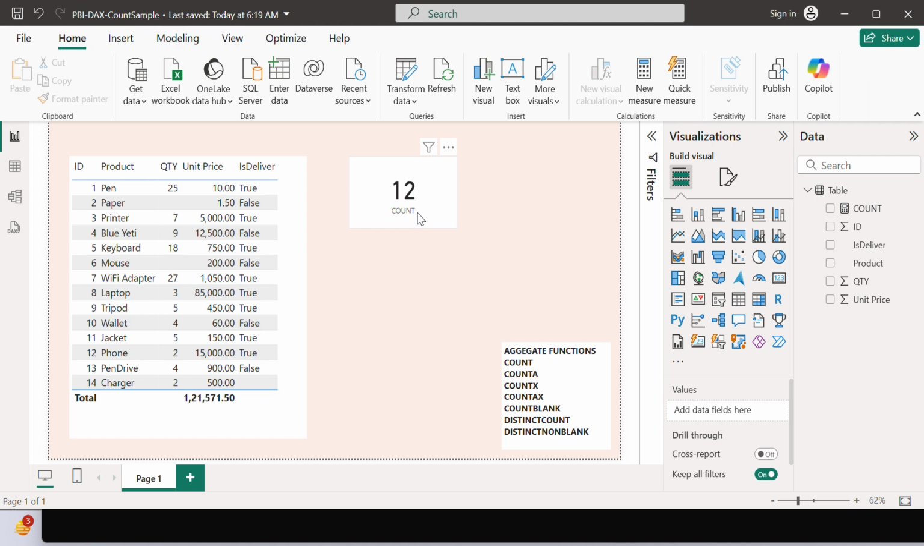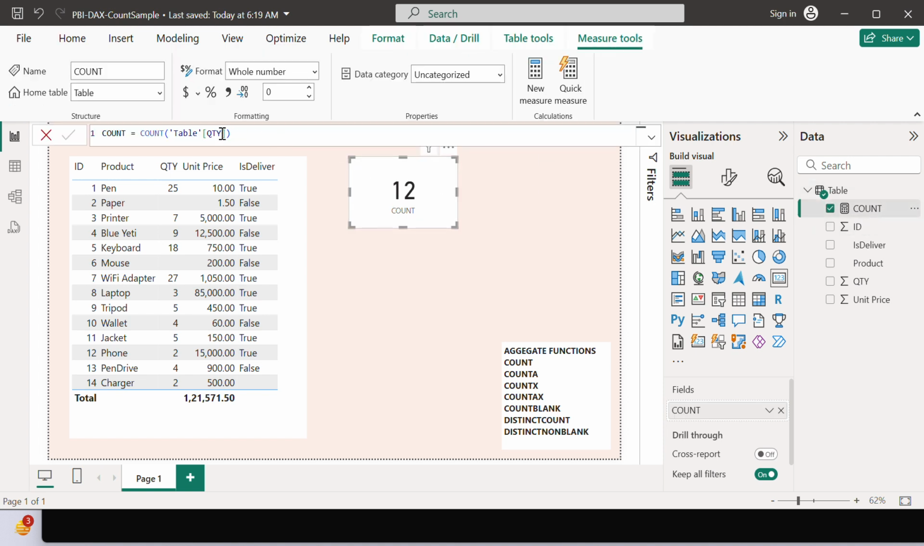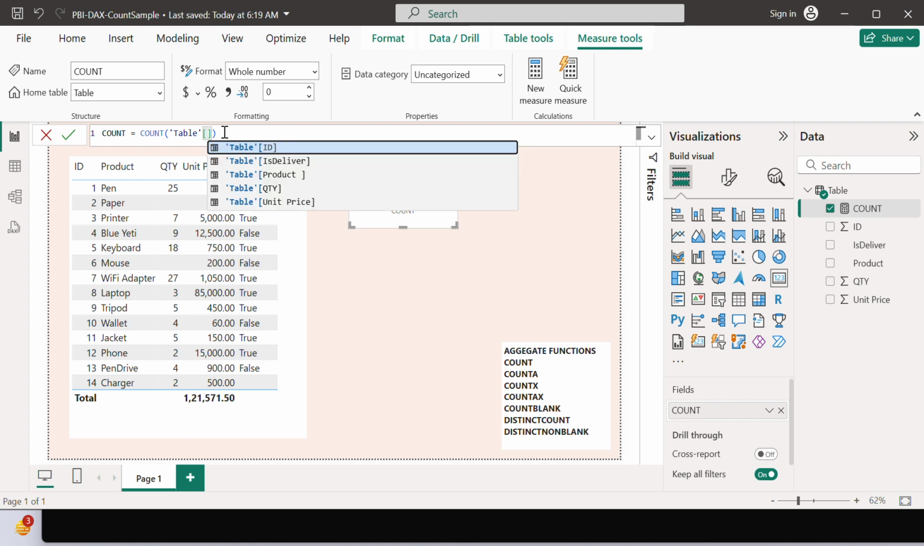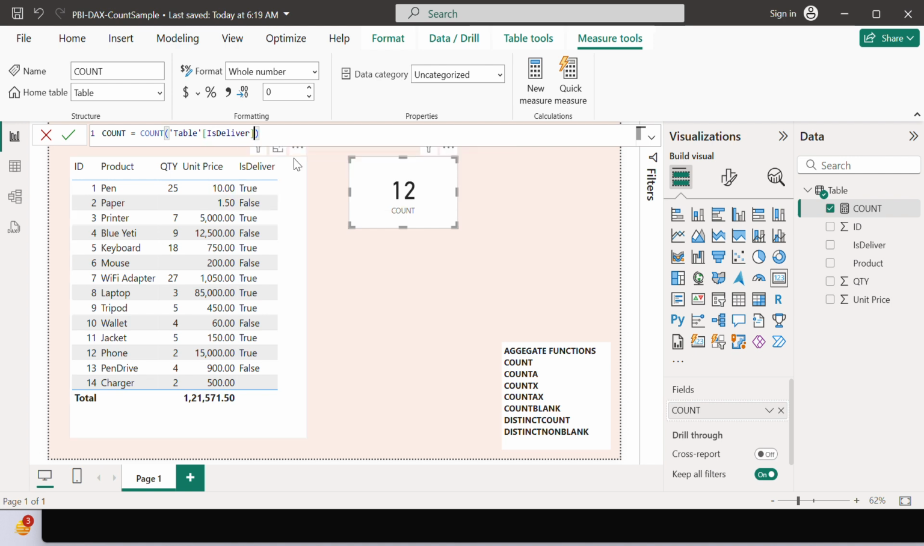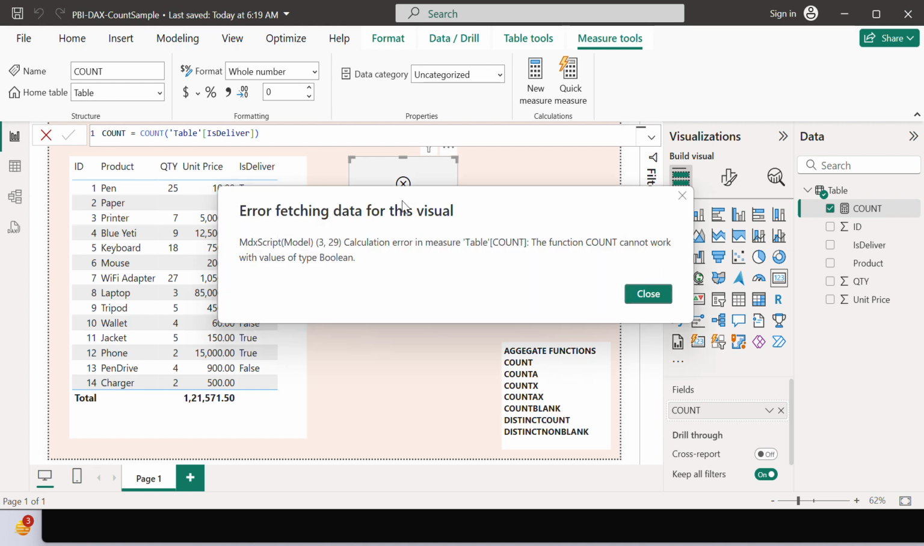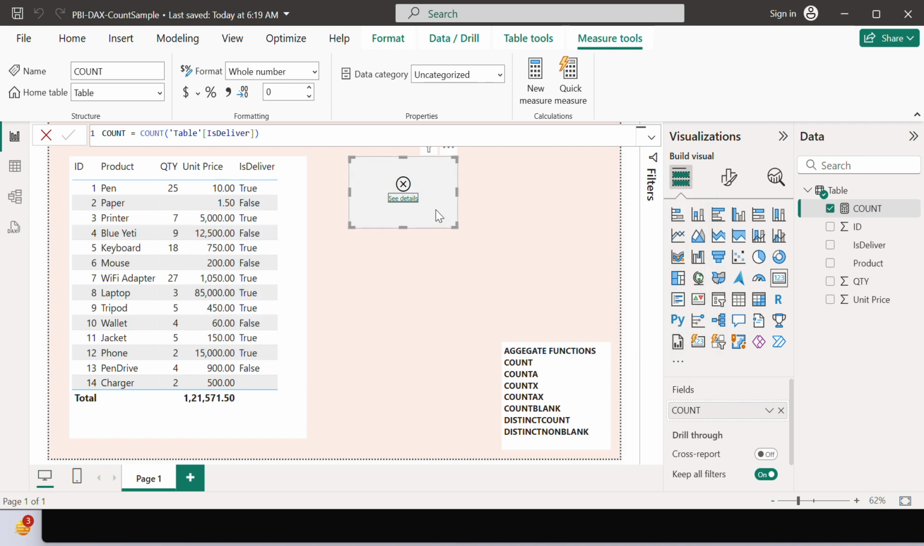So for boolean values, suppose I use the count on the boolean is delivery column. An error will come: error fetching data for this visual, this function cannot work with values of type boolean. So we will not use it for this. Directly we use quantity here only.